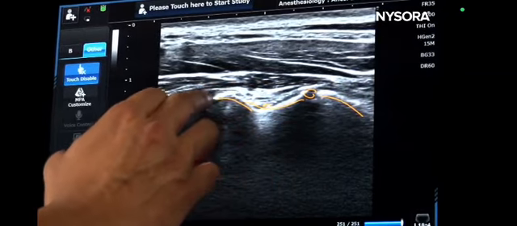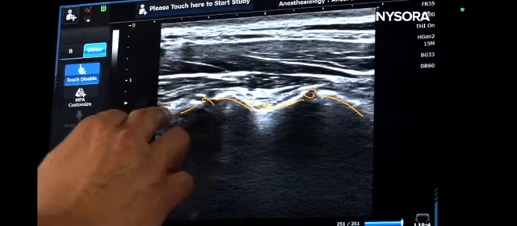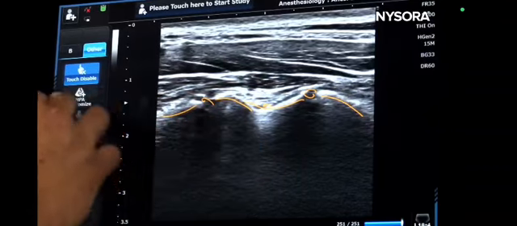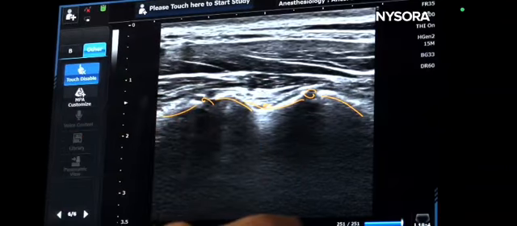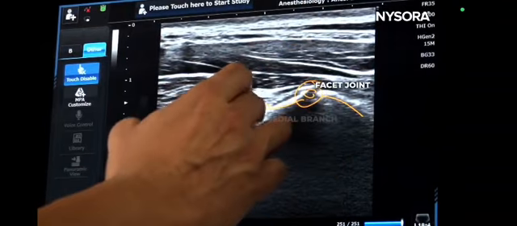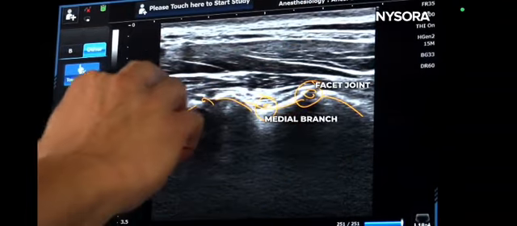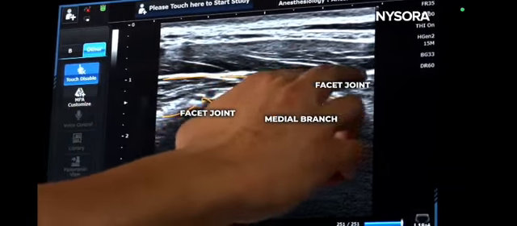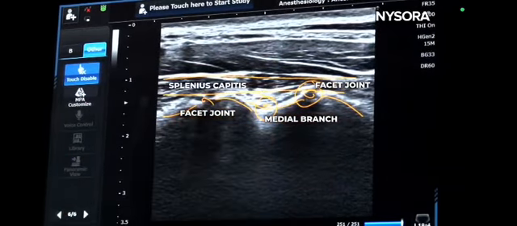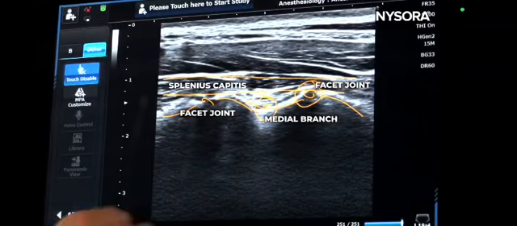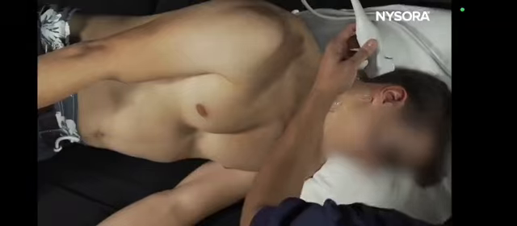Then you have another peak, that's the joint, and then you have a trough. So you look for the peak and trough structures that will show you the facet joints are at the peak and medial branches are at the trough. The superficial muscle is the splenius capitis muscle that's covering the joint on the facet joint column.